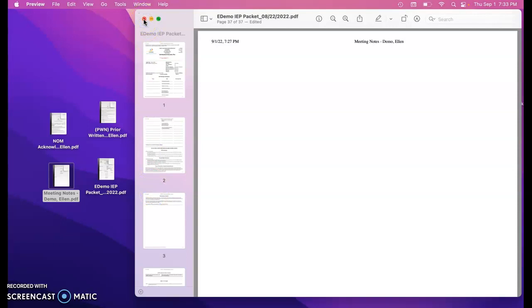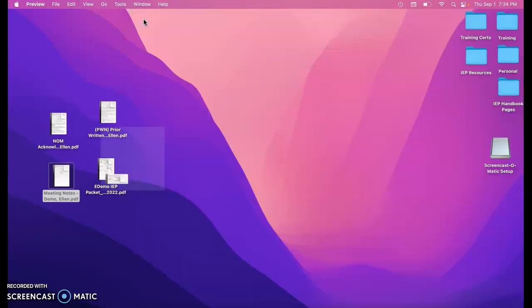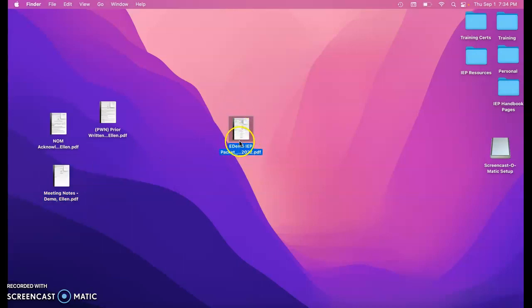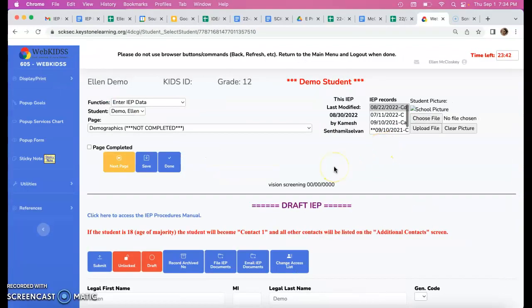Okay, and then I'm going to click out of this. Okay, because now I have my draft IEP from the meeting. I have the notice of meeting that follows it, the PWN, and the meeting notes. So then I know that all of it is included in this eDemo IEP packet and then the date of the annual meeting. If you're having a reevaluation meeting in conjunction with an annual meeting, then you can combine all of those documents into one packet. That really does make it the easiest on our IEP reviewers.